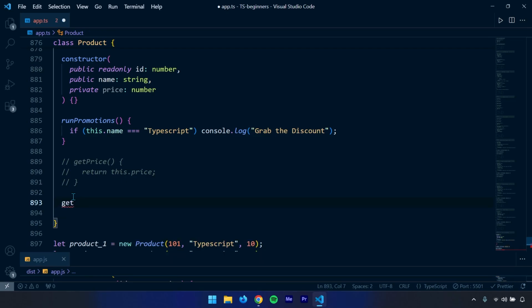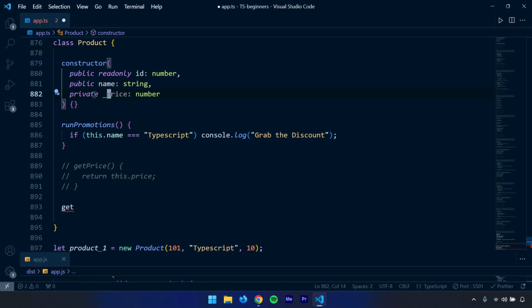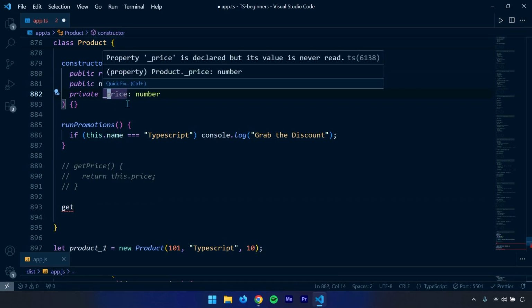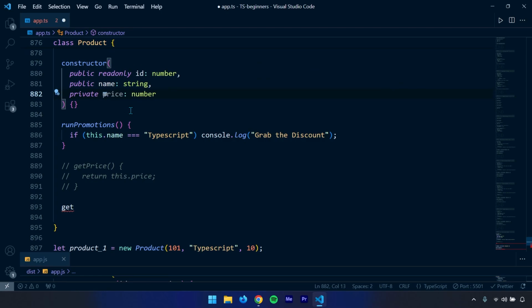Now, usually the way it works is that we have a common convention in JavaScript, and it seems to have transitioned into TypeScript as well, of providing an underscore for our private properties. Now, the reason for that, I'm gonna tell you. It may be one of the reasons. So if I have this price right here, and this is a getter method, I'm gonna come back to our underscore.